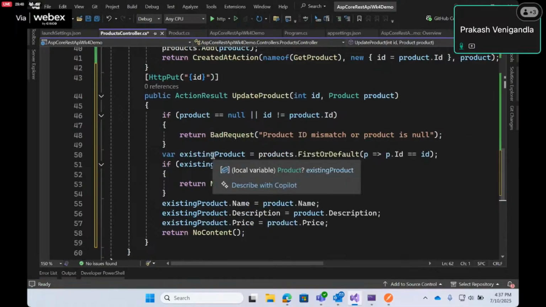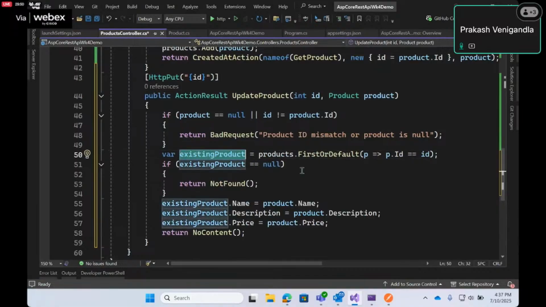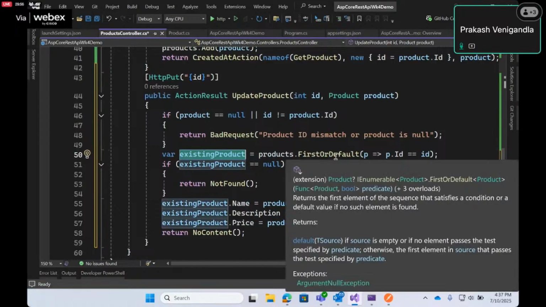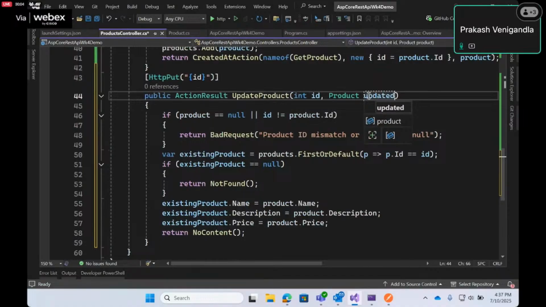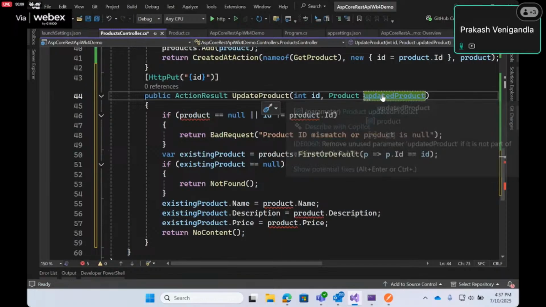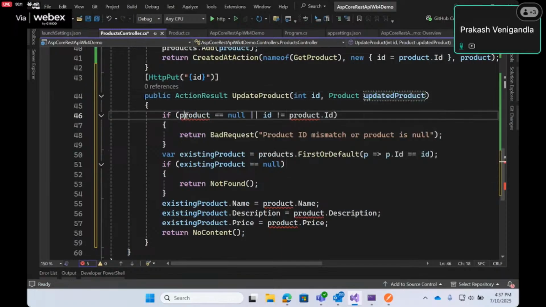Otherwise, we have to first get the existing product. That means in database or in list, we already have an existing product that we have to get. Once we got it, maybe if you want, we can also rename this as updated product. So from the updated product, we have to get all the details.